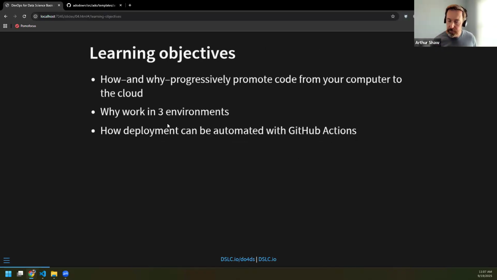So I've got a few broad learning objectives. First is, through this chapter and the presentation, understand how and why we might want to progressively promote code from, as I put it here, your computer to the cloud. So from a low-level development and testing environment into production. Why not just push everything directly into prod?